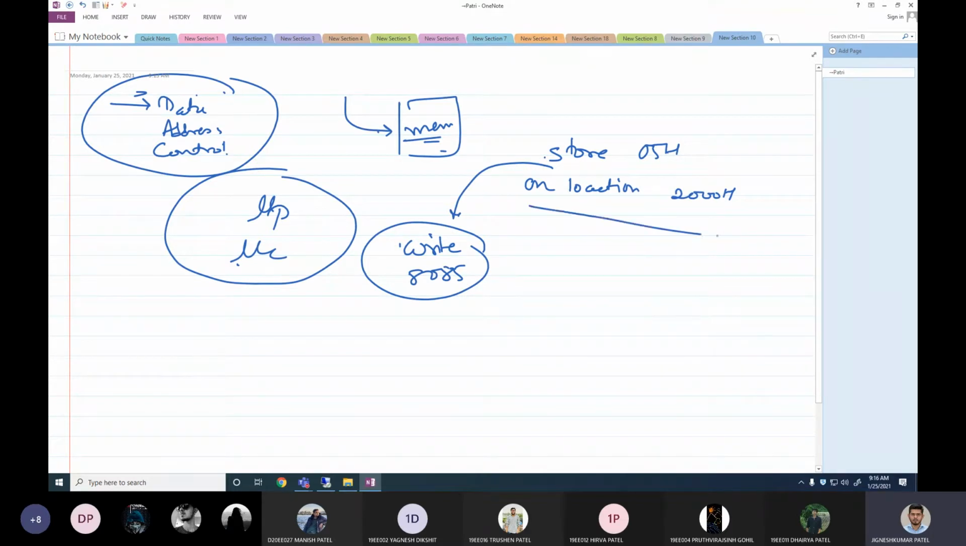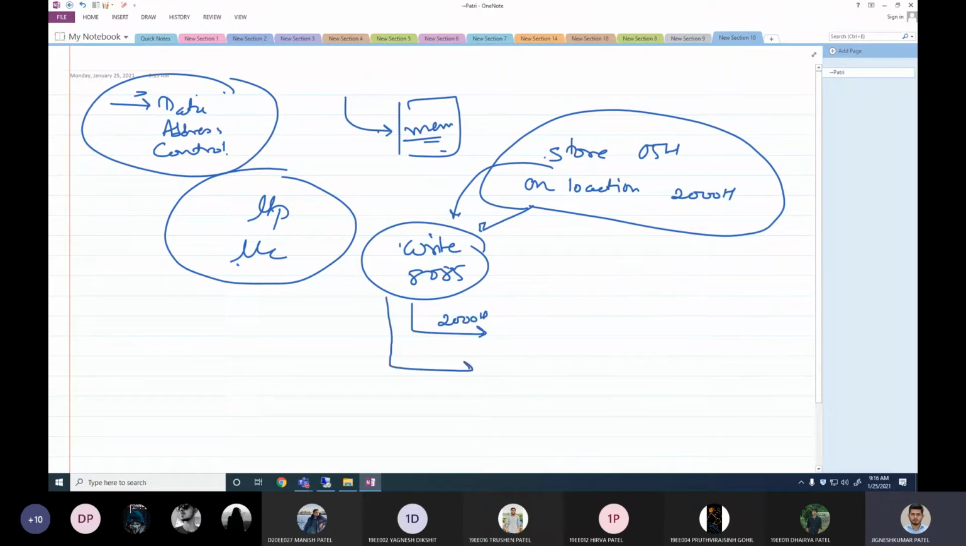What does it mean to execute accordingly? When this device is instructed by a line of code, it will have its own address bus, so it will put 2000H on its address bus. It will have its own data bus, so it will put 05H on the data bus, and it will have its control bus. Now I want to store, that means I am going to write to memory.